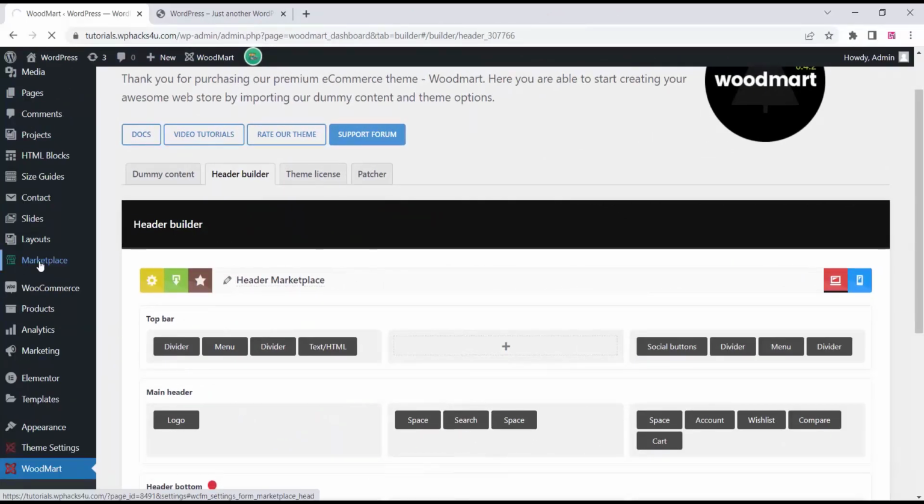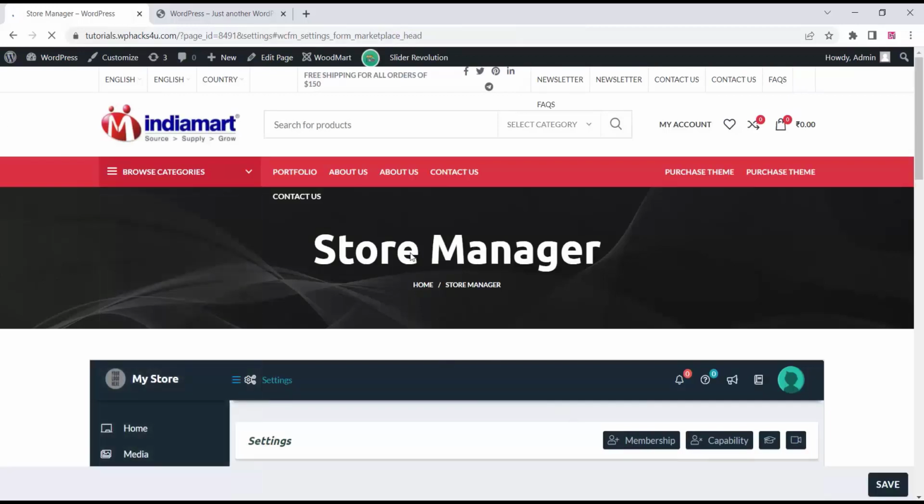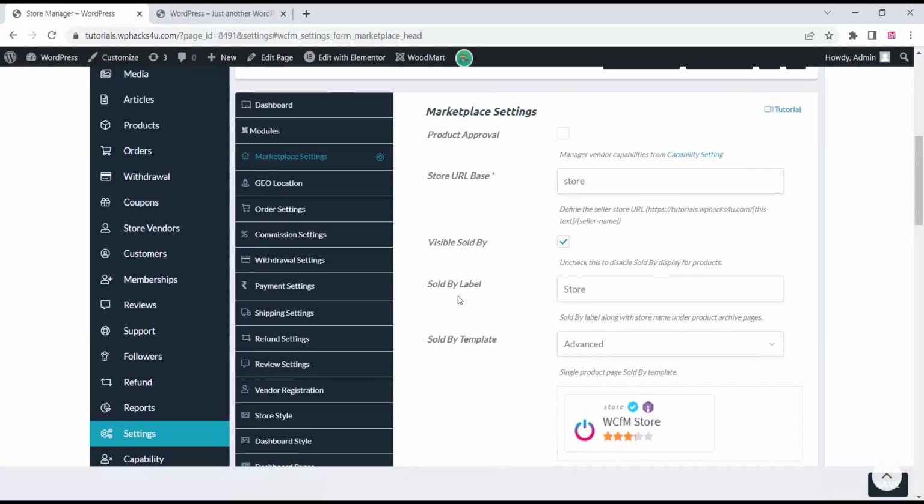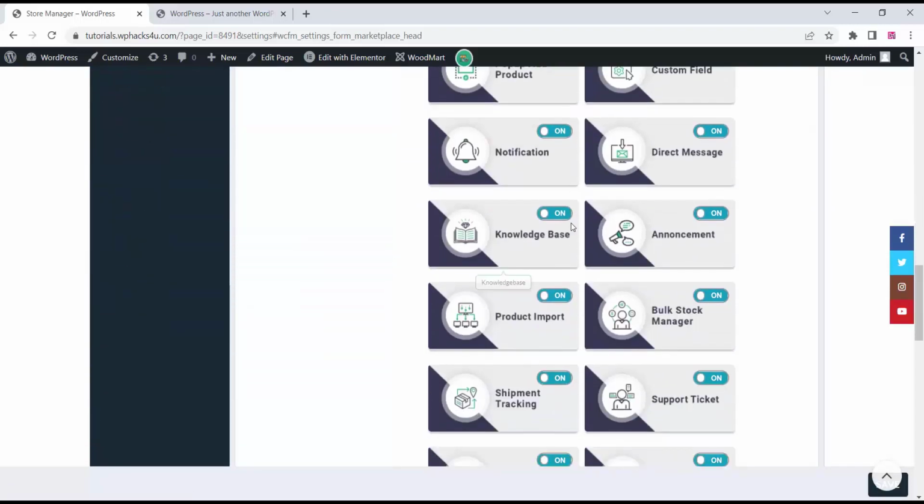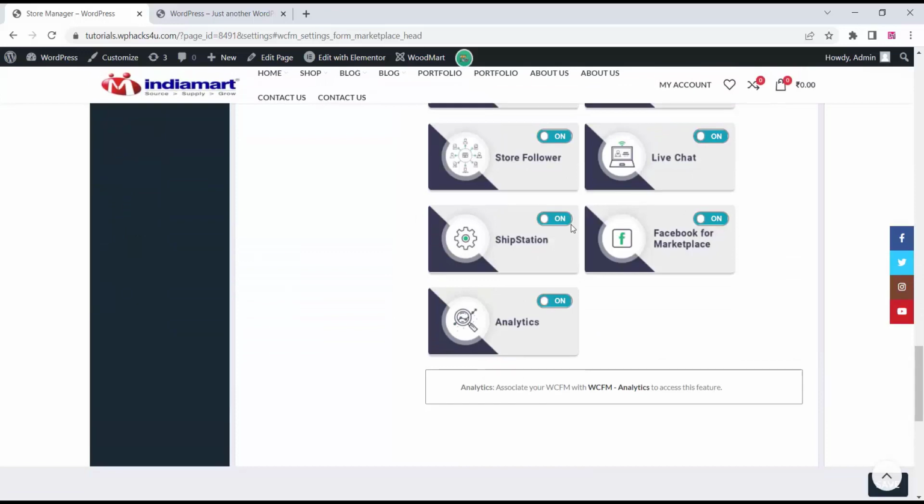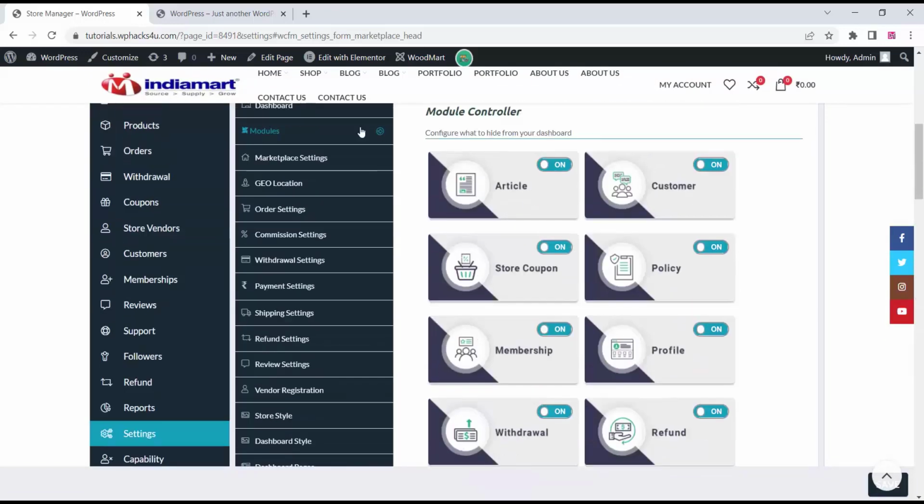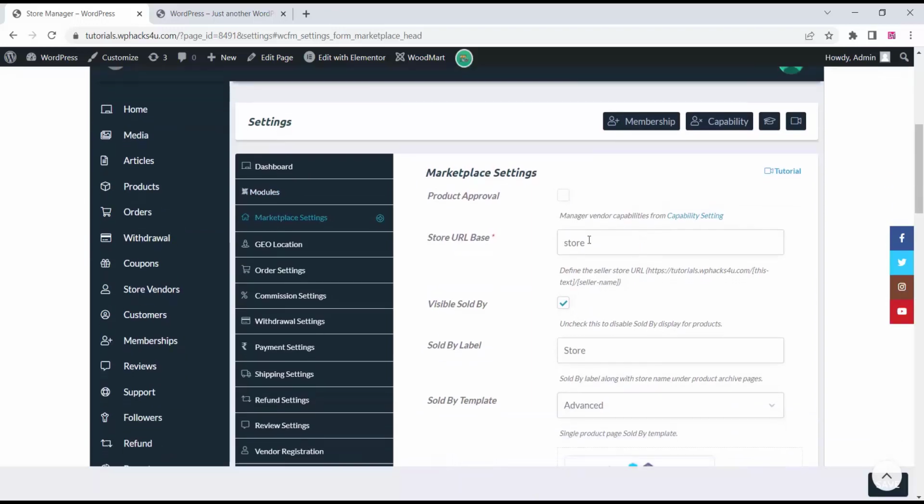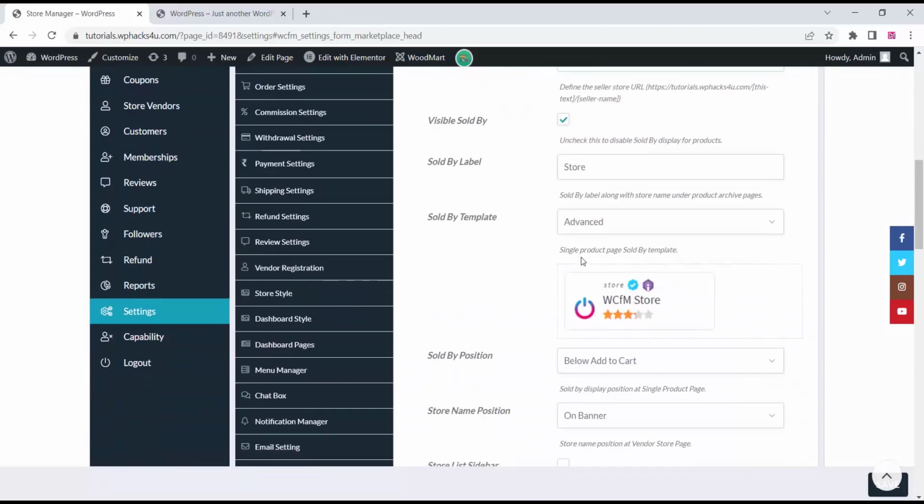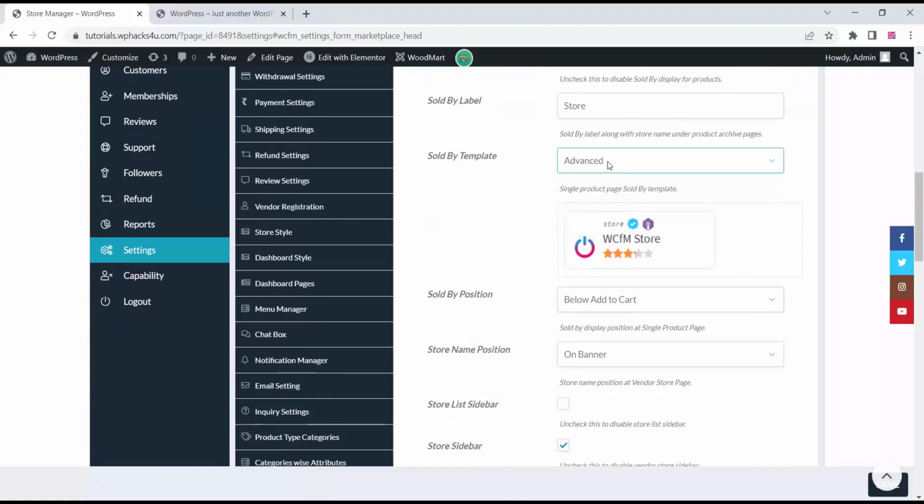Okay guys, now go to the marketplace section, and we can check how we can edit the WCFM options. This is the important section of our website. So go to the modules section, and you can see all the modules are here. If you want, you can just turn off the particular module here, and go to the marketplace settings, and you can change the settings according to your requirements. It's a super easy and simple step, so you can just enable or disable according to your requirements.